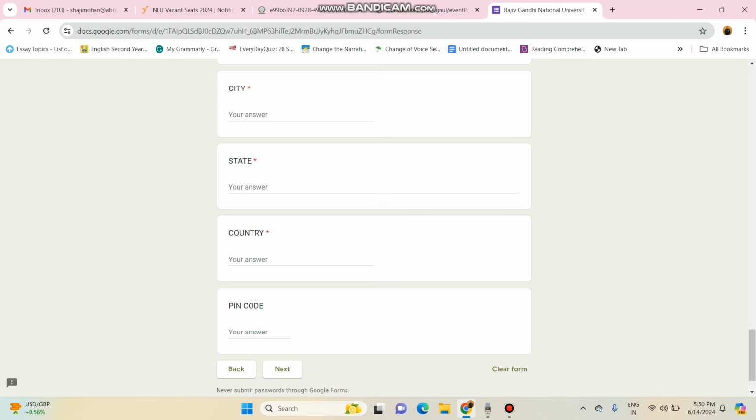Your name will be registered with RGNUL Punjab, and based on that they will call you for counseling if you fall under the desired category. If you meet the eligibility criteria, based on the available seats and the number of application receipts, they will call you.